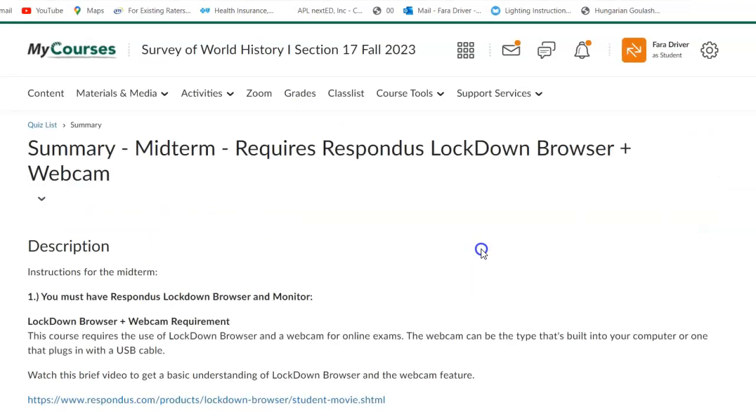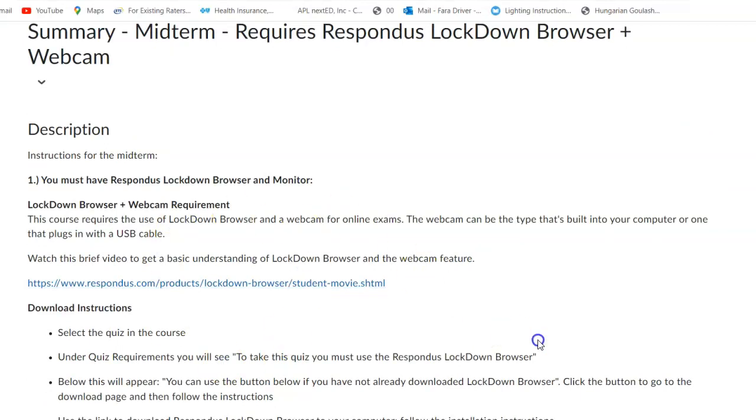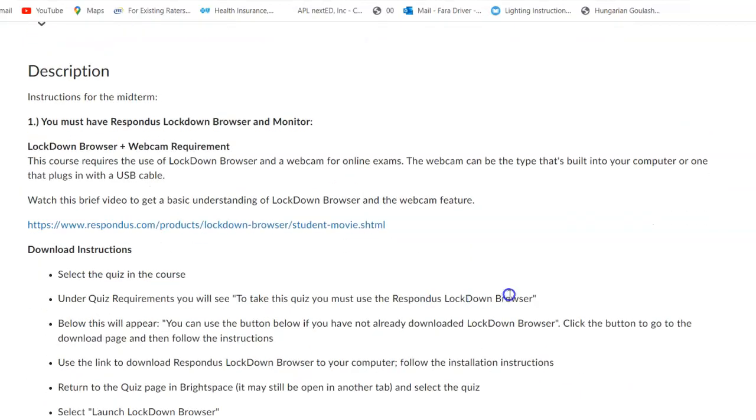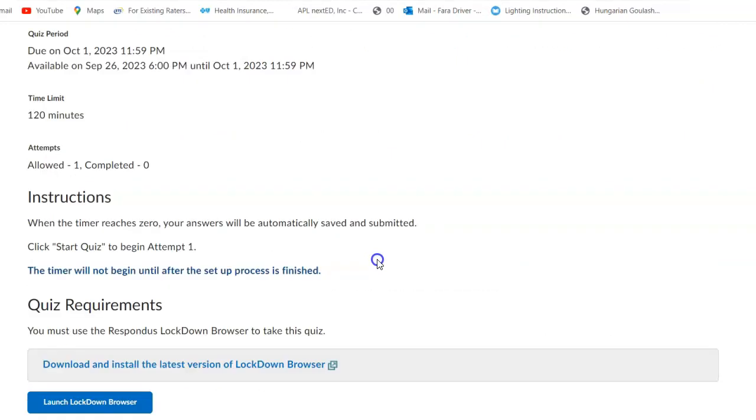Now, with this, obviously, I have put in here the extensive descriptions on how you're going to get Respondus Lockdown Browser if you don't have it already. There's a video here that will explain how it works. It's very, very simple. Where it says the download instructions, the link is at the very bottom of the instructions overall. Download and install.